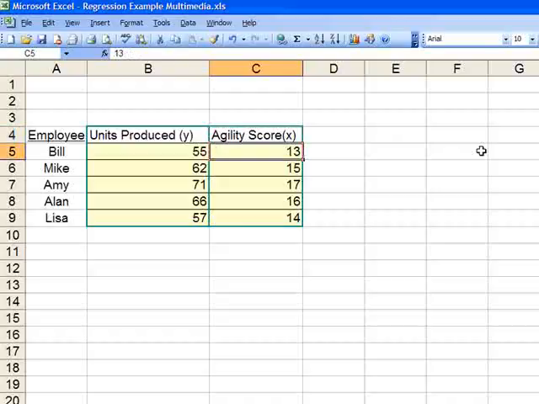Of course, what we would expect here is that the higher employees score on their ability to be agile, we would fully expect them to be able to produce more units. Notice that Amy has the highest score here, and so she's producing the most number of units. Notice that Bill has the lowest number of units produced, and no surprise here, he also has the lowest agility score. So what we want to do here is build a predictive equation, a y equals mx plus b straight line linear equation, such that based on this data, we want to be able to predict what future employees might be able to produce based on their respective agility scores.